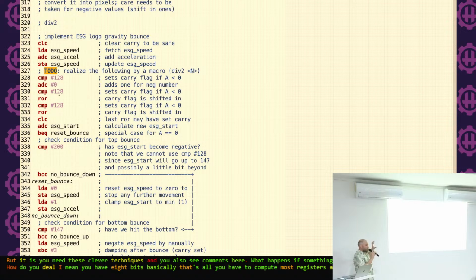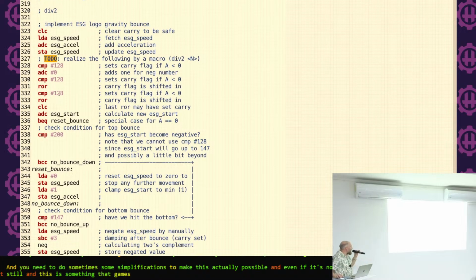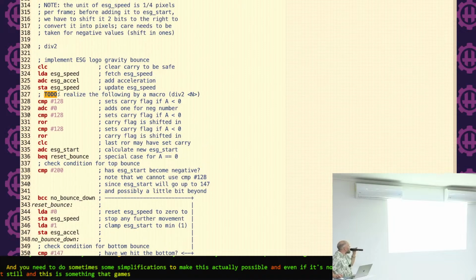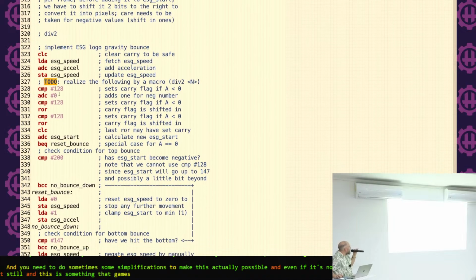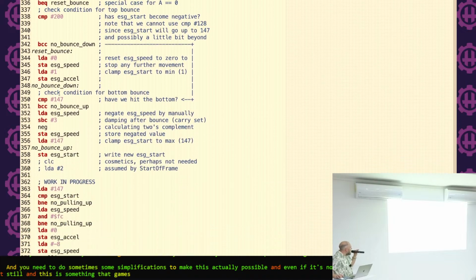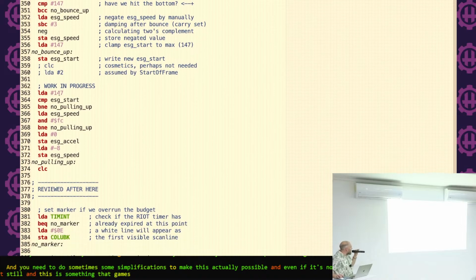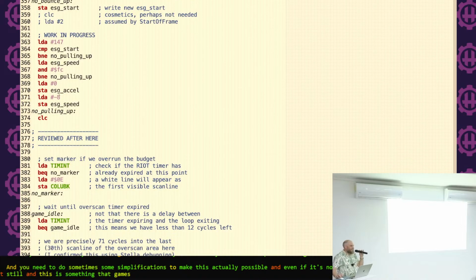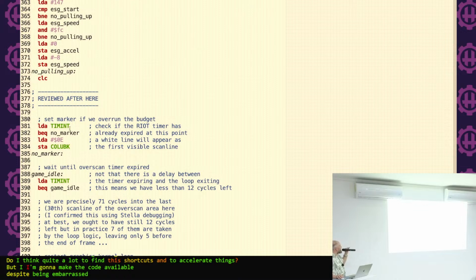And even if it's not really bouncing, if it just looks like it's bouncing, that's still fine. This is something that games programmers do quite a lot, finding these shortcuts to accelerate things. I'm going to make the code available despite being embarrassed about it. And the last thing here is that I'm using a timer.